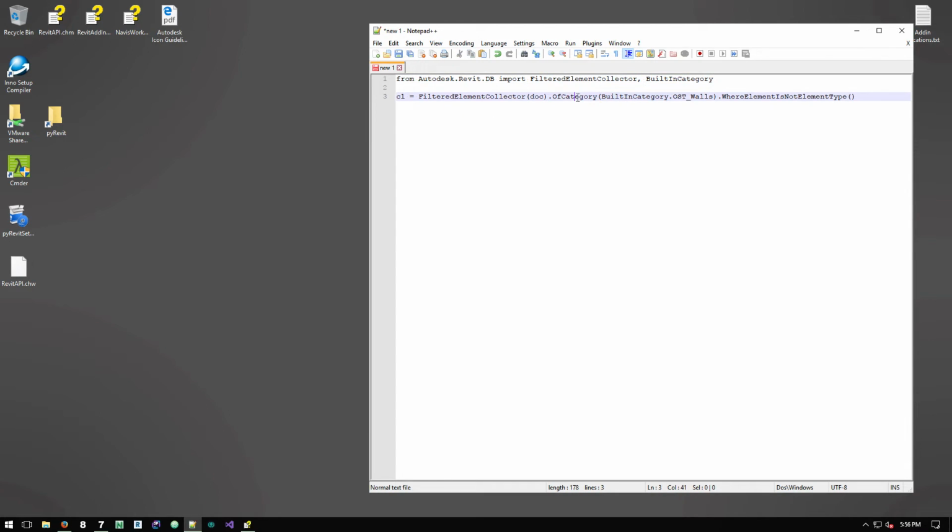Same thing with this. We obviously don't need to import all of these other ones, the methods, because these are sub-methods of this object. When this object gets imported, it brings all the definitions of the methods and properties with it. So you only have to import the master classes, right? So the filter element collector and the built-in category. These two are completely different things. So the OST walls is part of this. It understands that. Okay, so we imported the right stuff that we needed from Revit.